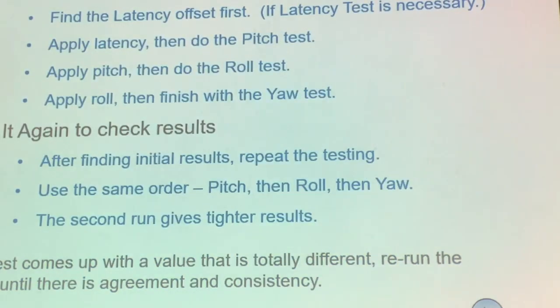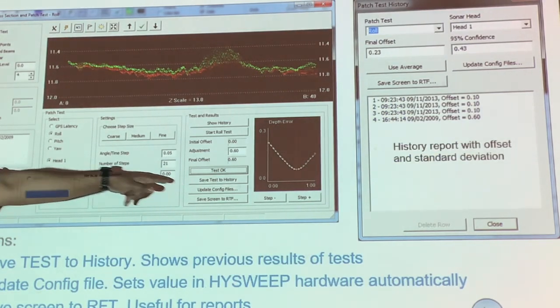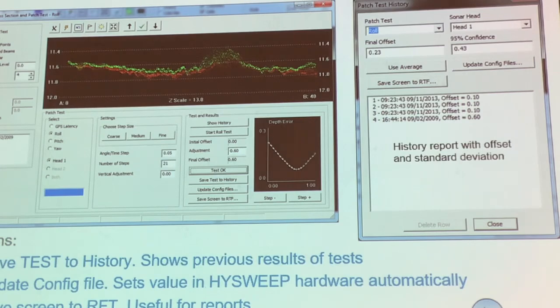Okay, so after you finish adjusting the image until it looks good, you need to test okay and save test to history. Then it will apply to your multi-beam.